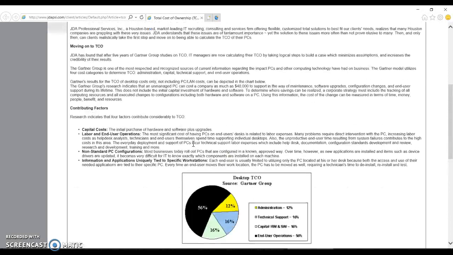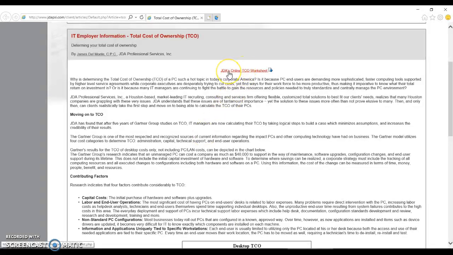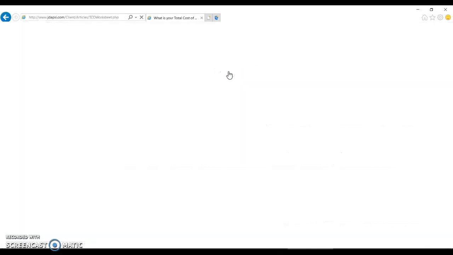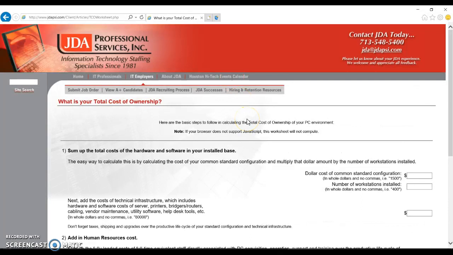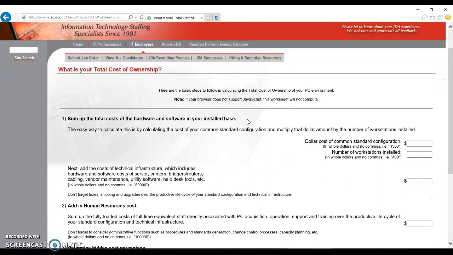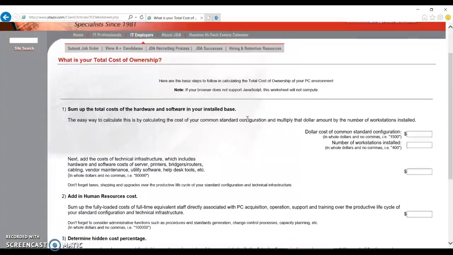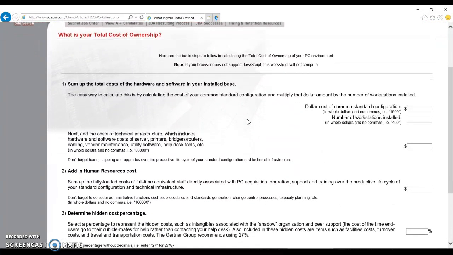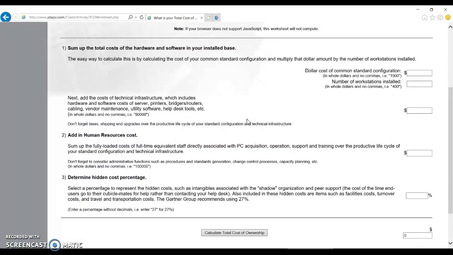Then step 2 is to click on this JDA's online TCO worksheet. Let me take a moment to reiterate that you really need to use Internet Explorer. This particular calculator does not work with other web browsers without some major tweaking, so it's easiest just to open up Internet Explorer and calculate it. It's not as easy as enabling JavaScript for this particular website. All right, so as you can see here, you're going to be entering in various numbers.